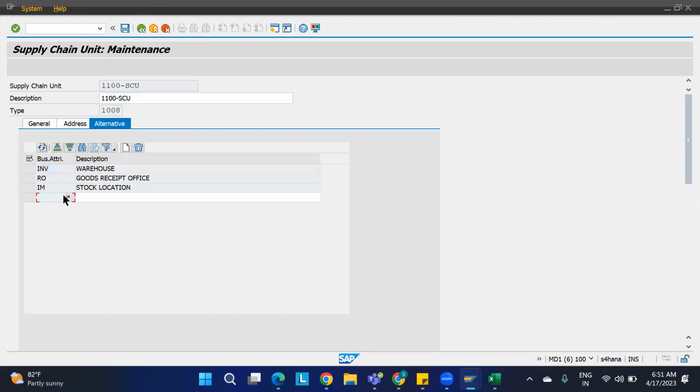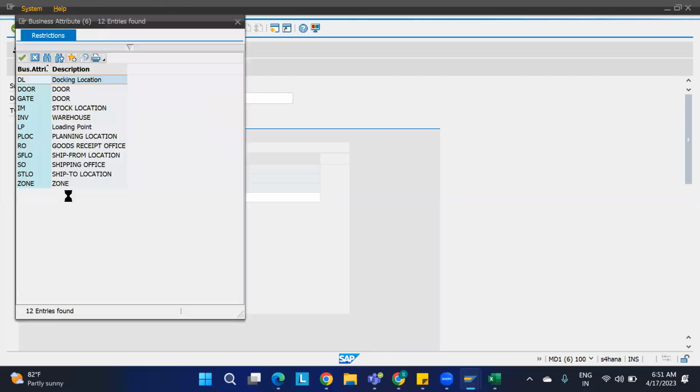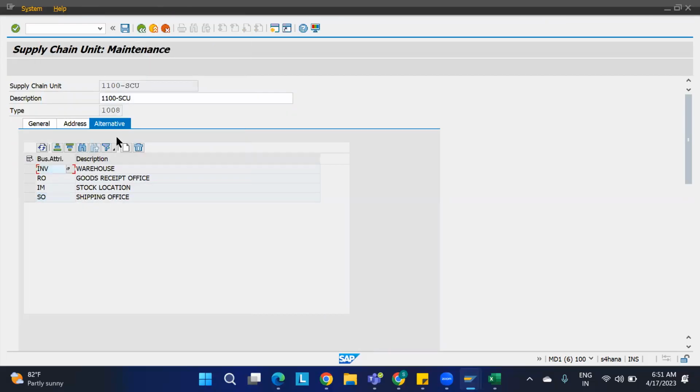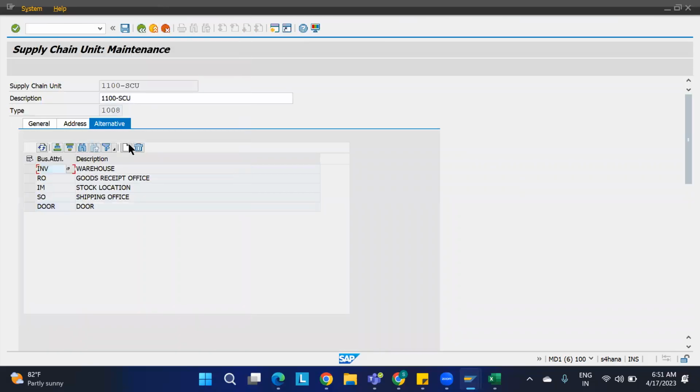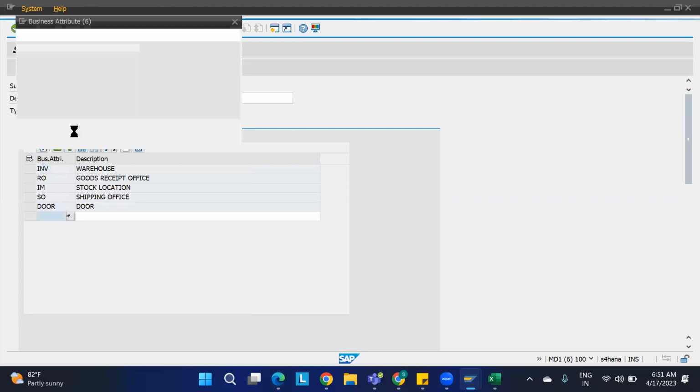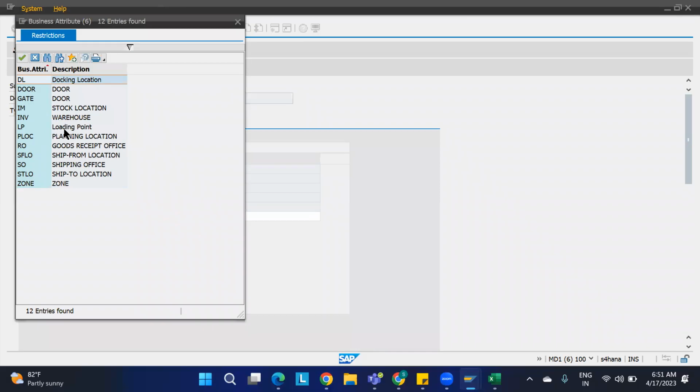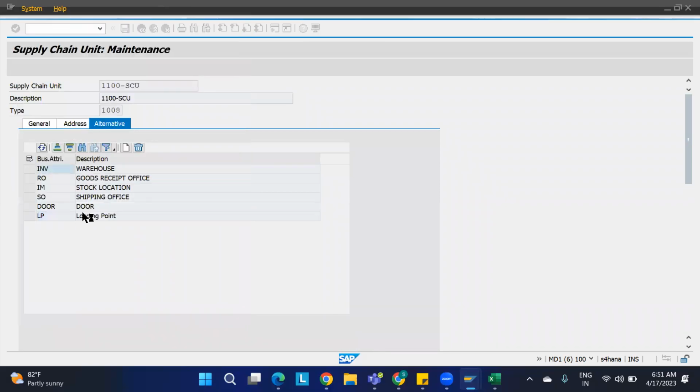Okay, and I want to maintain the sales office as well. See here, sales shipping office. So now there are so many other things also available here for us. If you are maintaining the ad management and all, we have to take the gate, door, all these things are required for us. So let's do it. Door will take. And what else is required? IMBLP loading point we have to take.